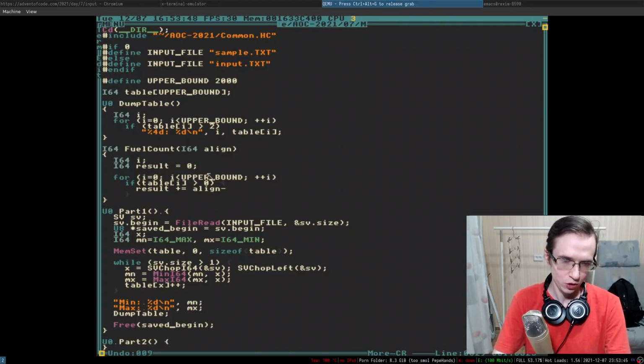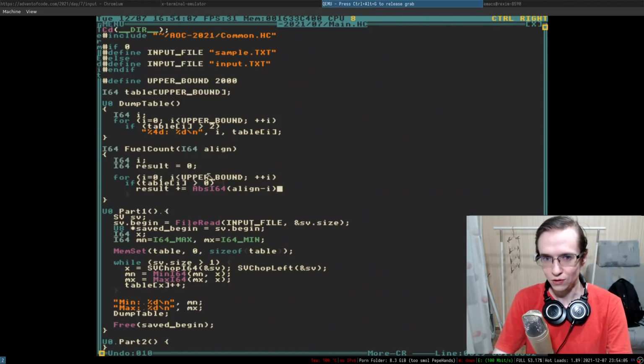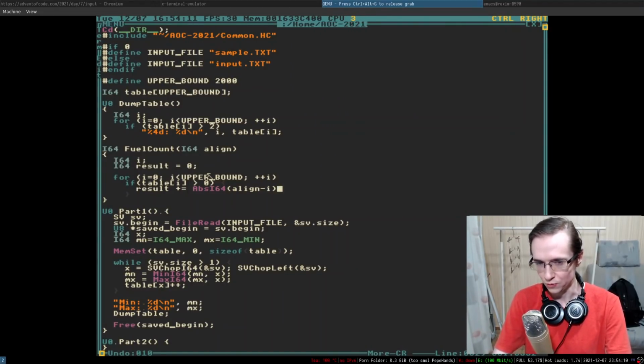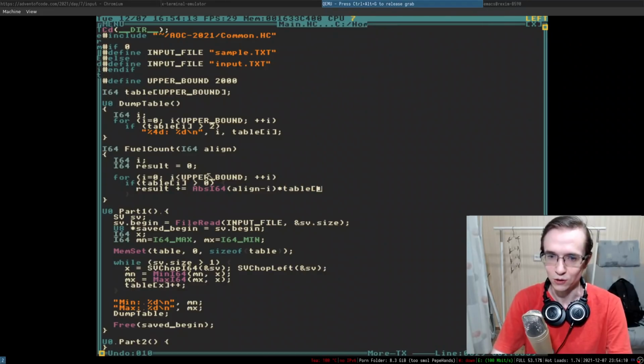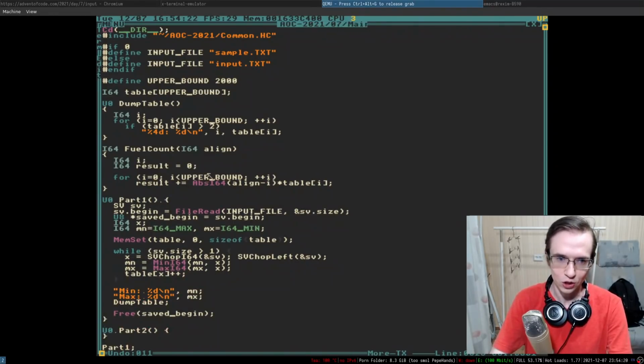So i is a position in our case, right? Align minus i, and that's how much fuel you will need to just get to that point. But you also want to do abs i64, so you want to get rid of the sign. Then since you have several such crabs at that position, you want to multiply it by the amount of crabs. And what's interesting is that if the amount of crabs is 0, the amount you'll add to the result is going to be 0, which eliminates the need for this condition at all, right?